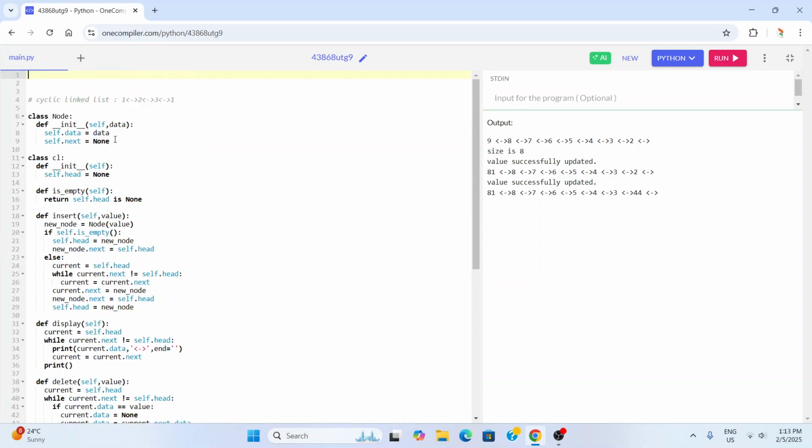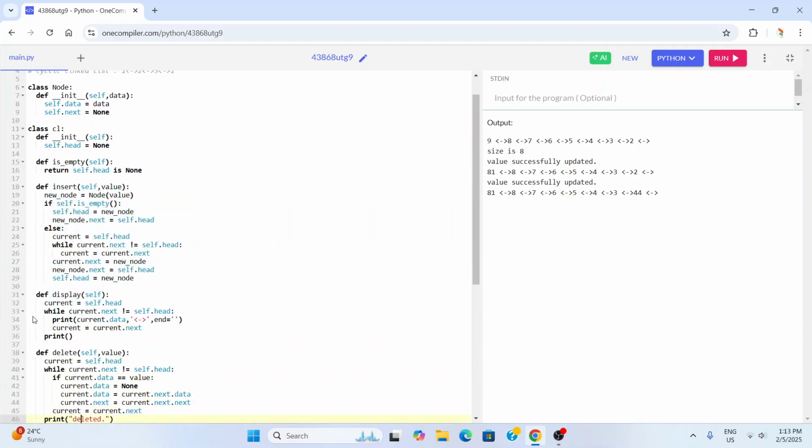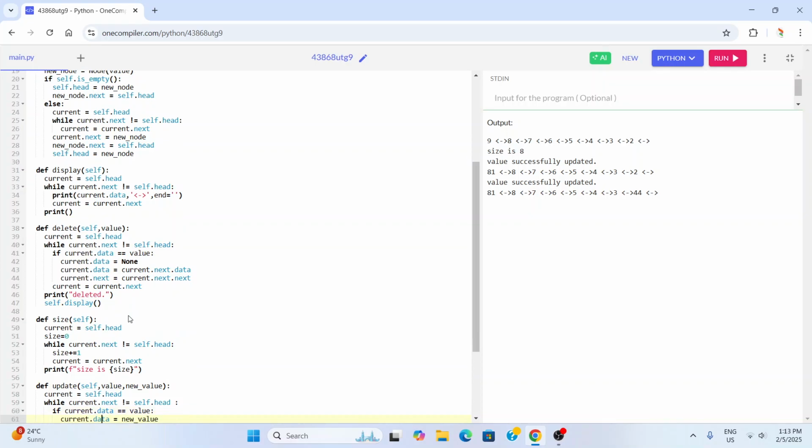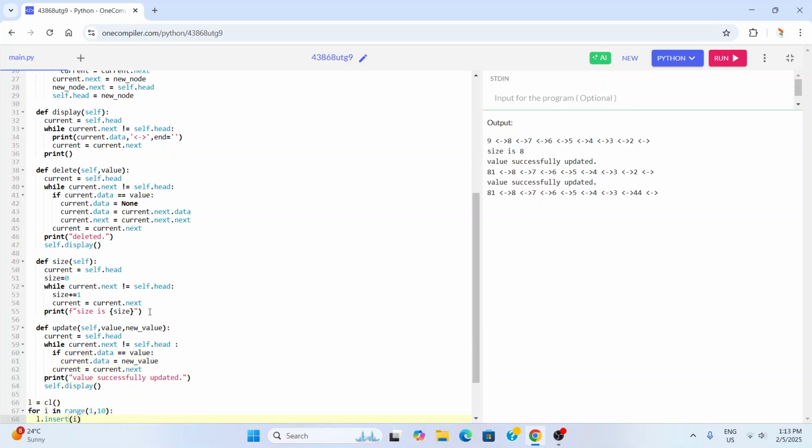So we have seen how to create a node class, how to create a cyclic class, how to initialize the pointers, head, next, data pointers, then check for the empty node, then insertion, then displaying the cyclic linked list, then deletion inside a cyclic linked list. It is very simple as compared to other linked lists. There is one complicated linked list, which is the doubly linked list. And this is size, and this is for the update.